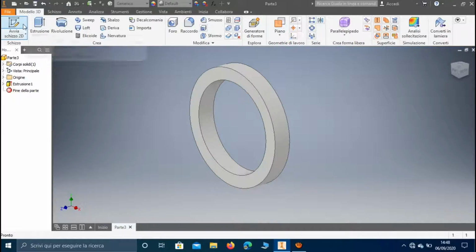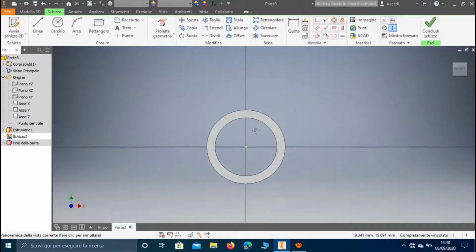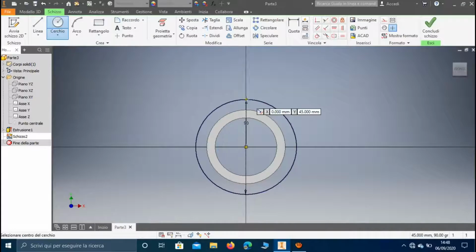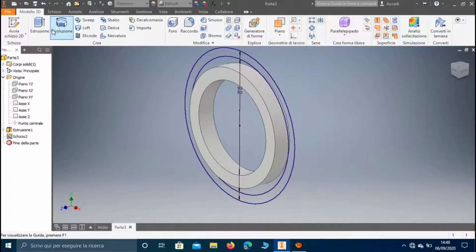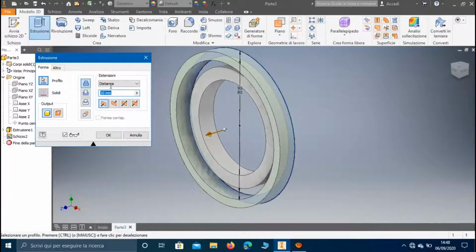Now we have to do the same operation for the external ring. So let's create a sketch on the XY plane again. Let's create the first circle whose diameter is 90 mm length, then another one whose diameter is 80 mm length. Close the sketch, click on extrusion again, select this surface. The extrusion length is 10 mm and again we have to set midplane.